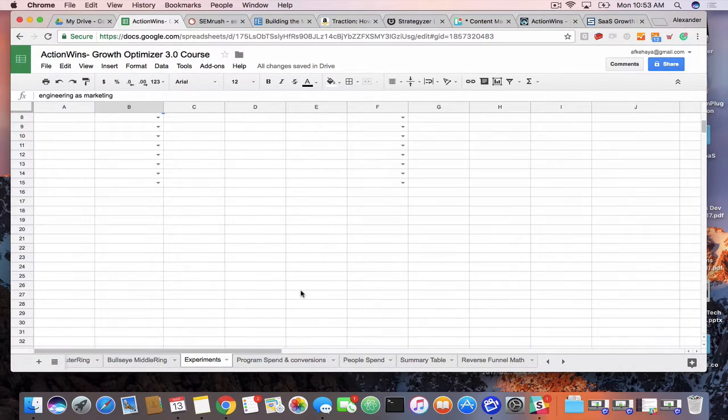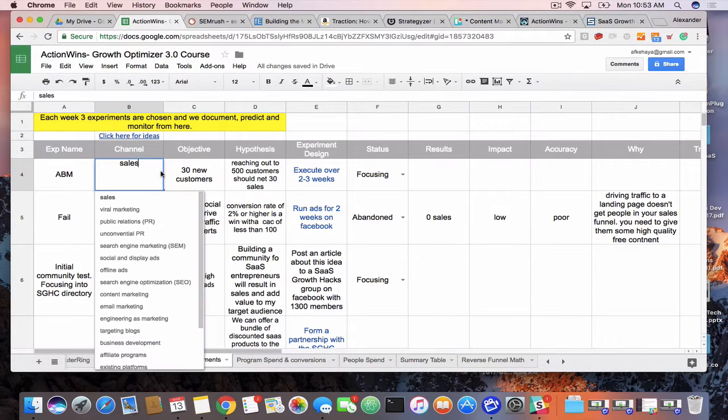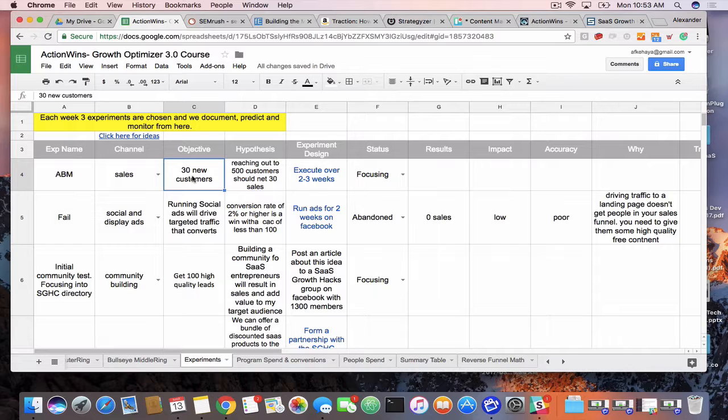You go through here and you give it a name, say what channel it is, create an objective, create a hypothesis statement. And then you can have the experiment design here. What I recommend here is that you link out to a separate document so you can describe how the experiment's going to run, so your whole team can focus on that. And then, give it a status. This one's focusing right now. It could be idea stage. It could be actively being tested or abandoned. And you put the results here.